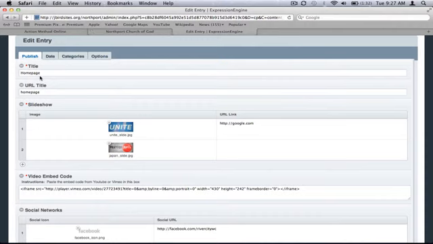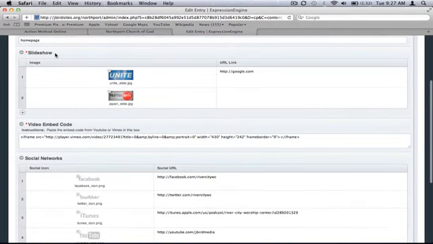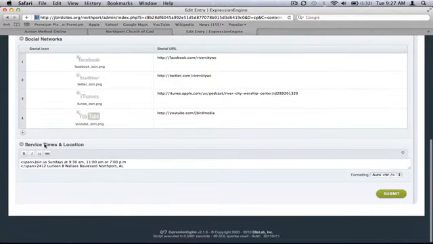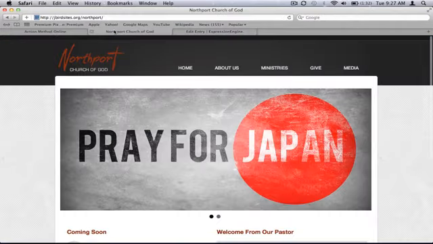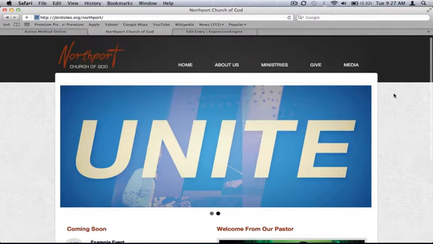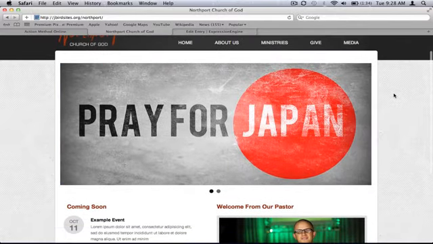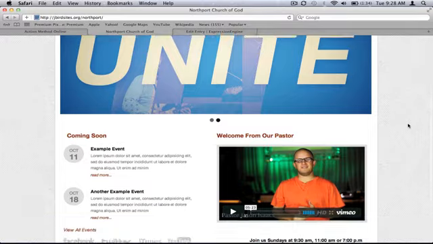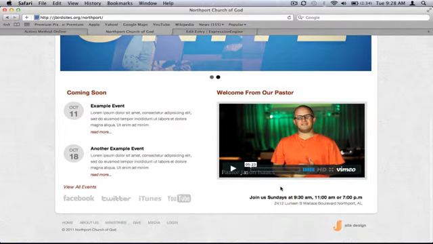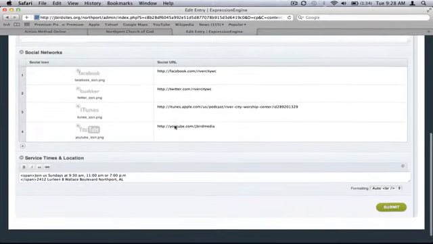So you've always got a title that you want to title your page. Obviously, this is home page. And then, moving down the page, you're going to see slideshow, video code, social networks, service times, and locations. The reason you see that is because on your home page, the logo and the buttons are not editable. We can do those for you, but you don't control those. But the things you do control, slideshow, video, social icons, and service times and directions, are in the same order as they are on this list.